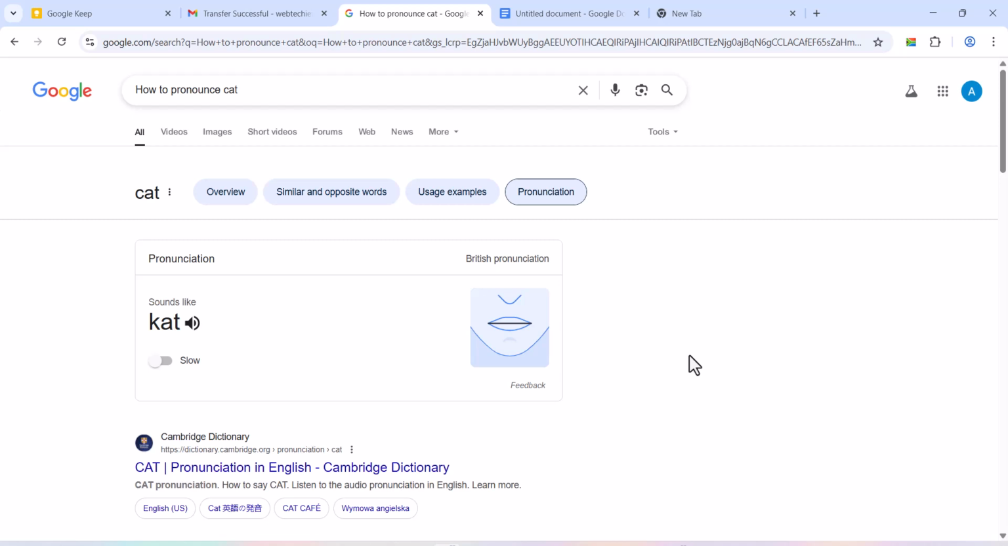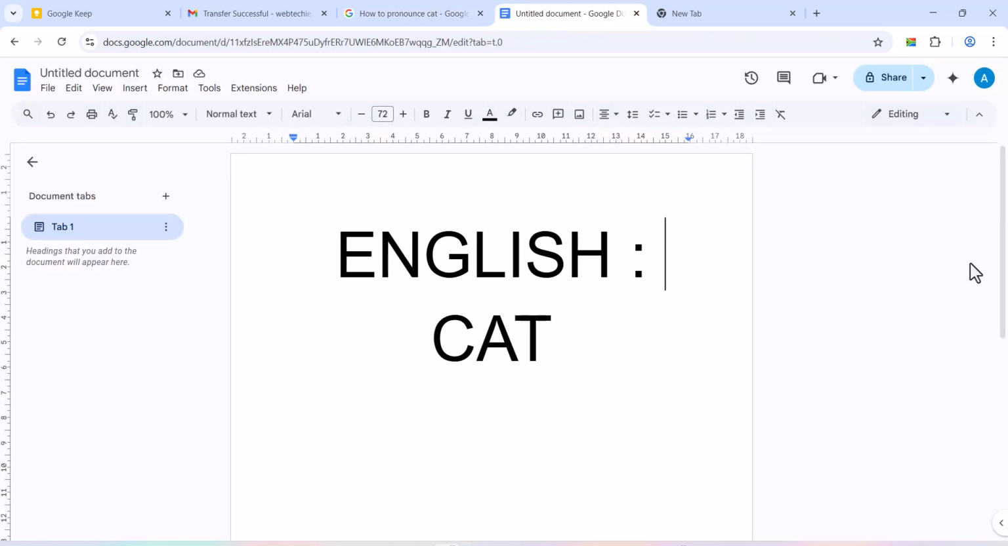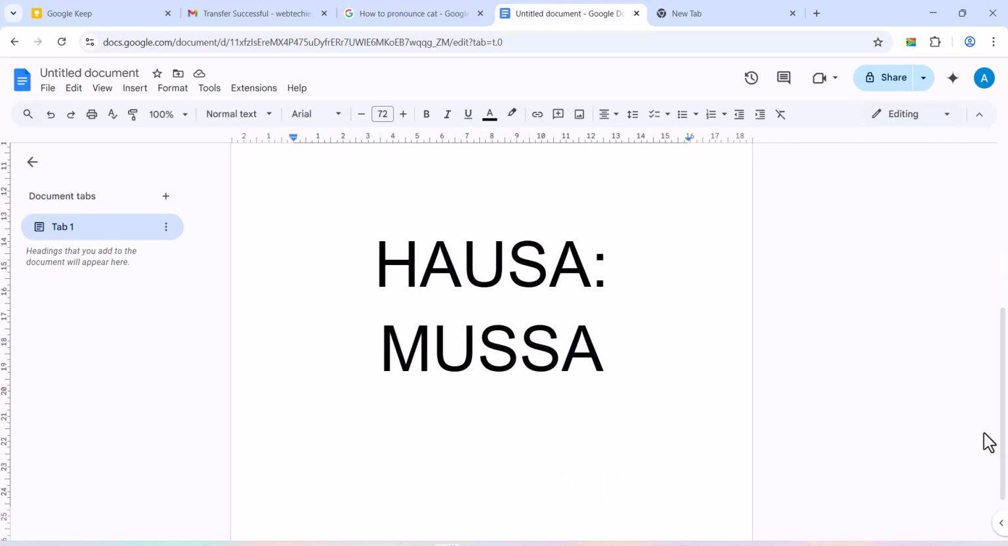Or let's see the translation of cat in Hausa. In Hausa language, cat is called Musa. So if you already know, there's a name called Musa in Hausa language, and also often used by Muslims too. So not necessarily Hausa.